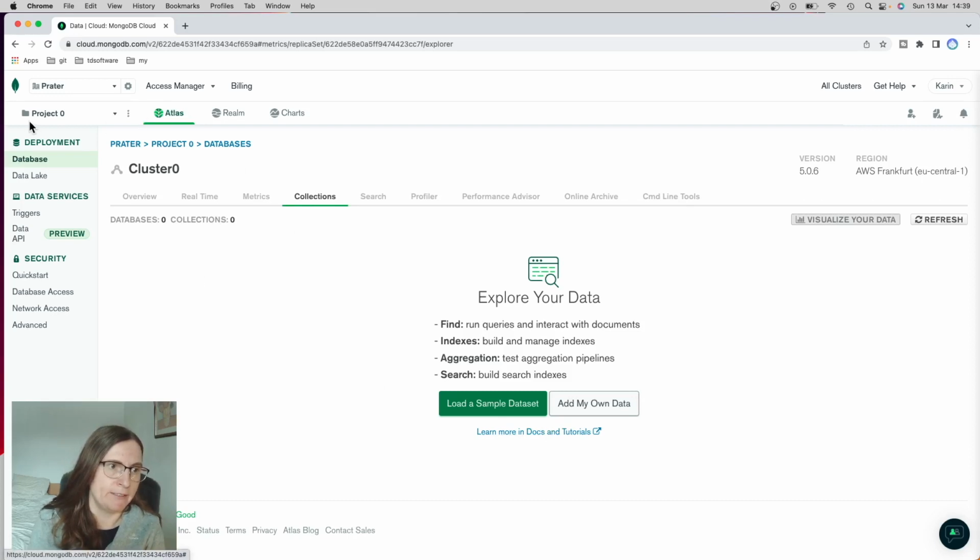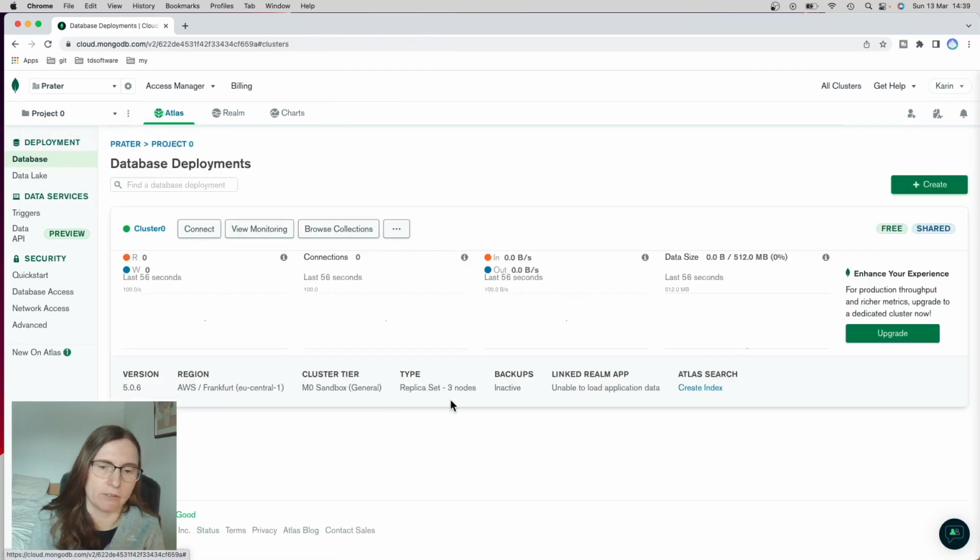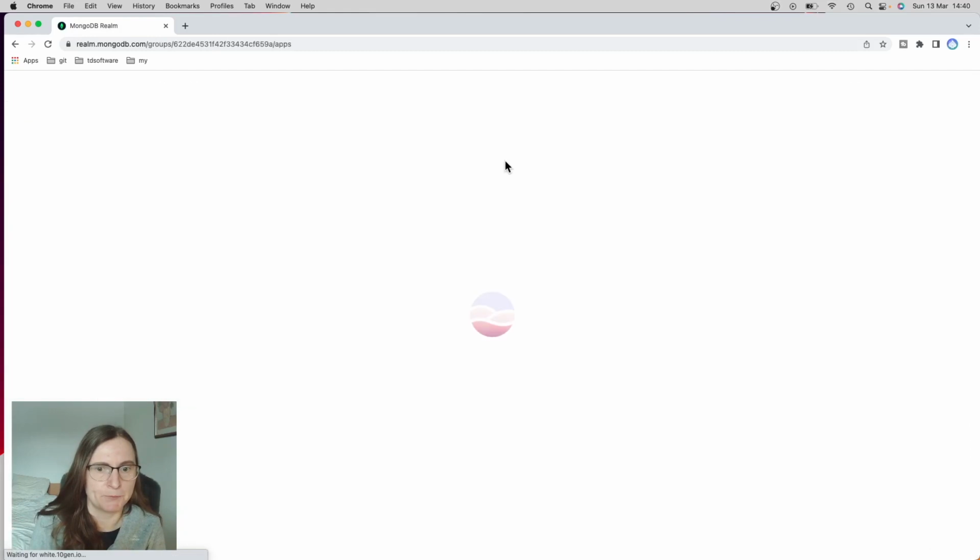I'm right now in this project. So each project can have different collections or databases that you can access here under database, browse collections. So this is just the pure database. What we need to add on top of the database that is in Atlas is our Realm client or Realm app. So I go here under the Realm tab.